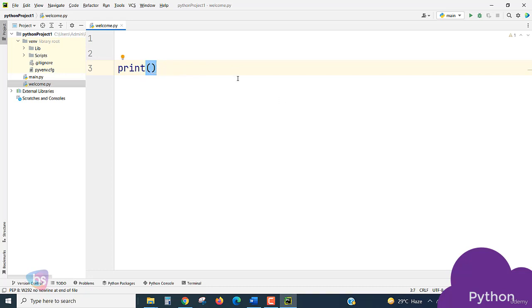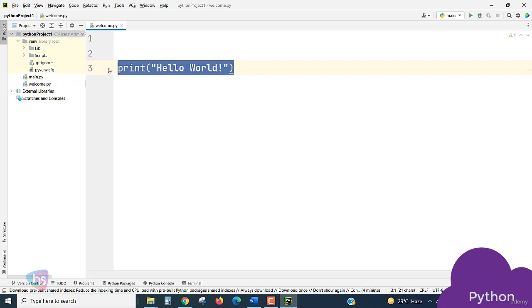Here I'm writing print, with open and close parentheses. Inside I am inserting double quotes. Shift plus the quote key will automatically give double quotes. See, I have written Hello World here. Now I have prepared a welcome message in Python. There are no curly braces or anything else, just print, open and close parentheses, and inside double quotes, Hello World.